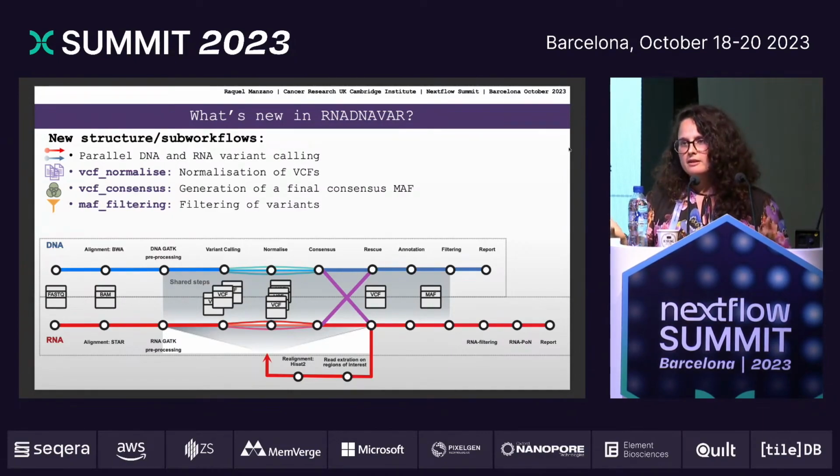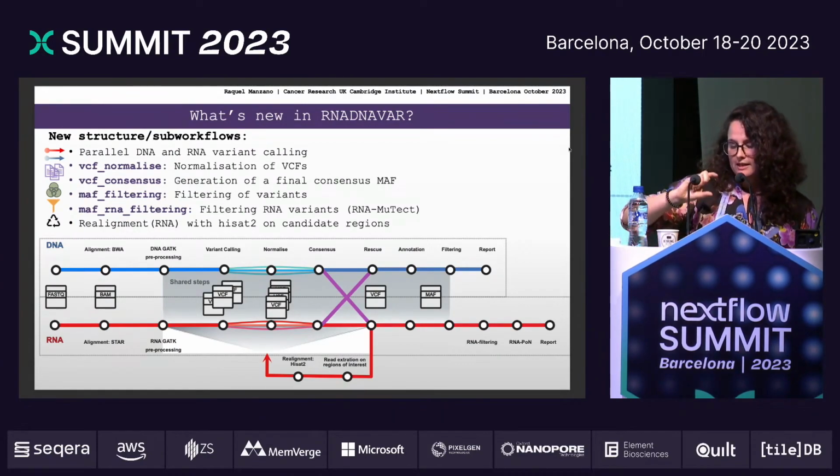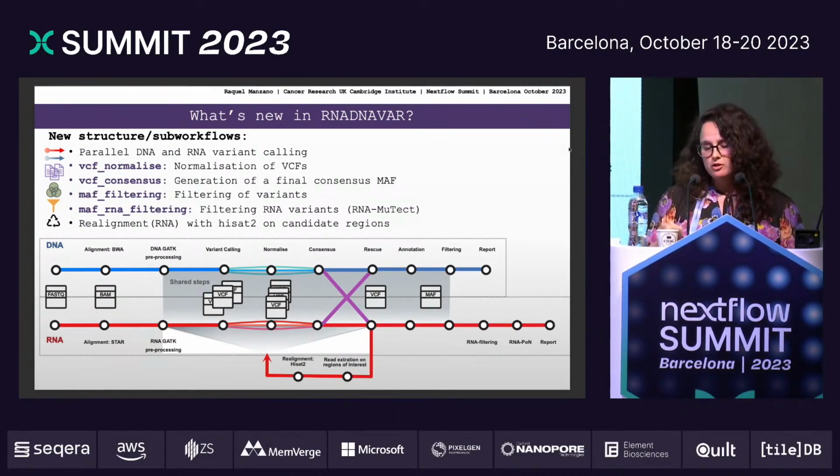In my opinion, I have put the filters that I think everyone should be doing in cancer, like gnomAD, maybe some VAFs. You can tweak that if you want, and again, I very much welcome any input on that. If you think that something should be added, we can talk about it, and I can do it. And then I have also done this realignment step that RNA Mutect used to do.